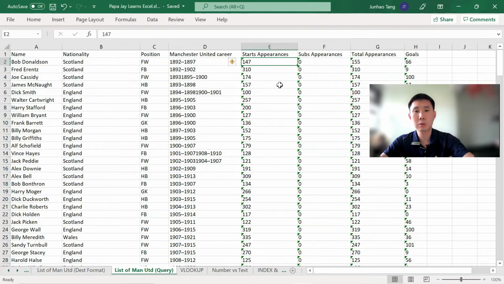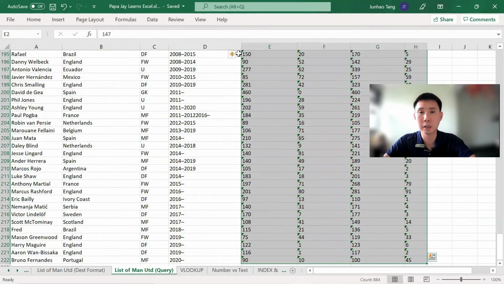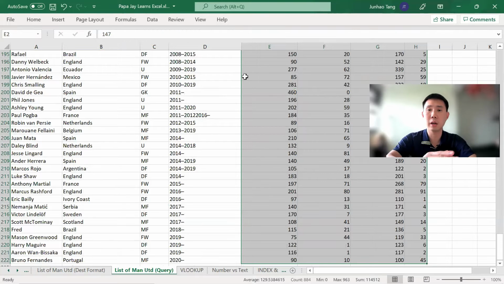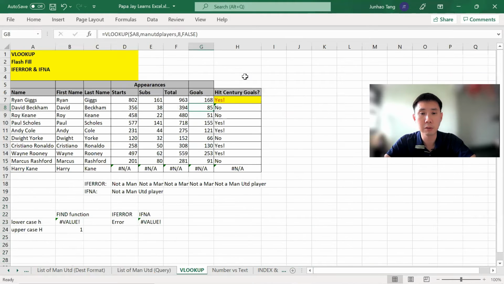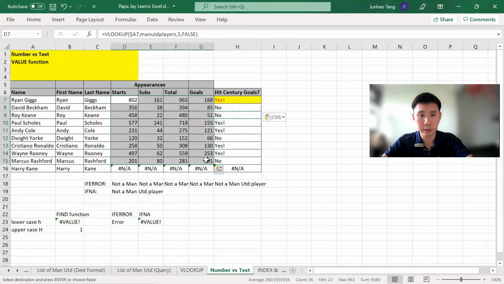What we do over here is we just highlight everything, and then we click the warning sign, then we click convert to number. Now everything will be shifted to the right. Now it's a number, and you don't have an error message anymore. If you go back to the VLOOKUP tab over here, now we have the desired results we want. So let's copy this. As you can see, now it's on the right hand side.